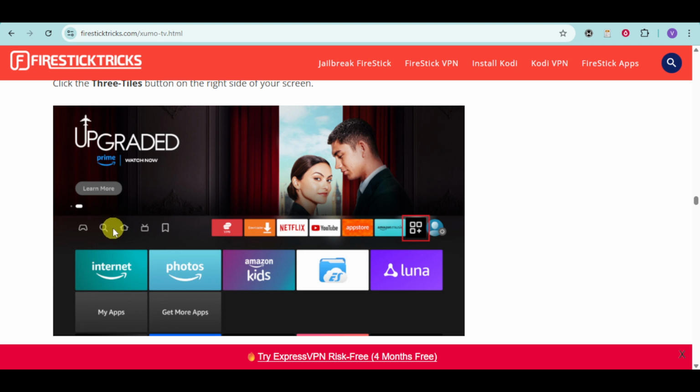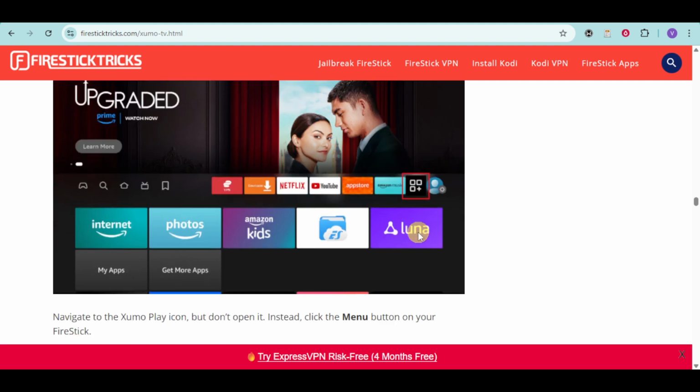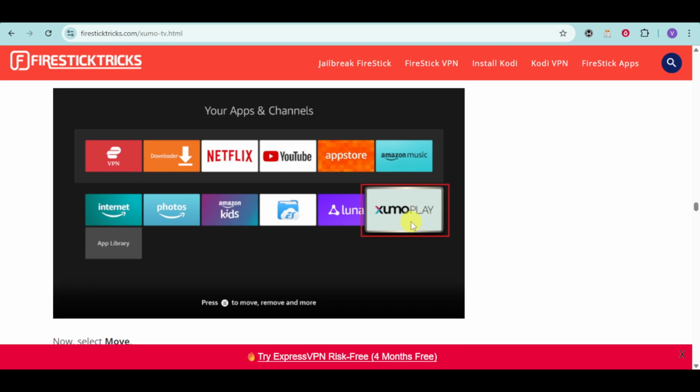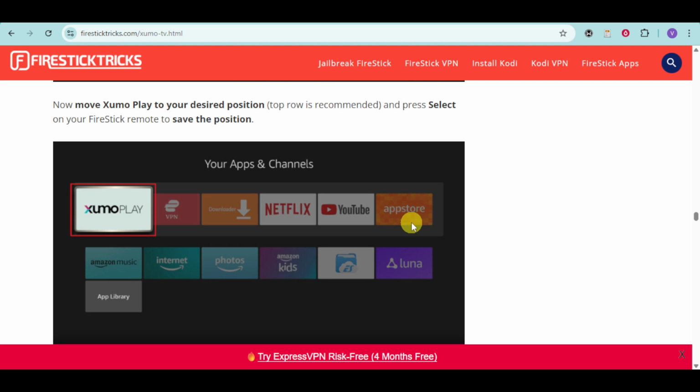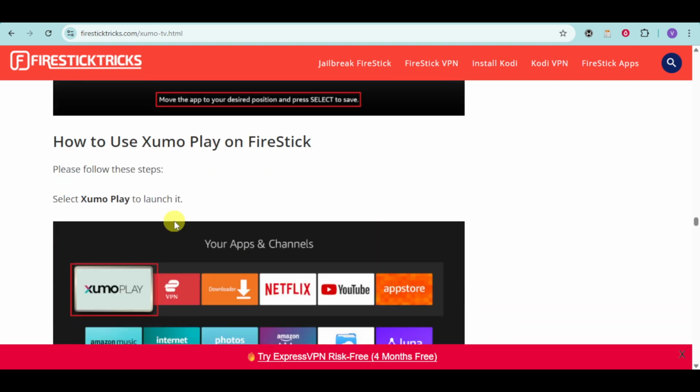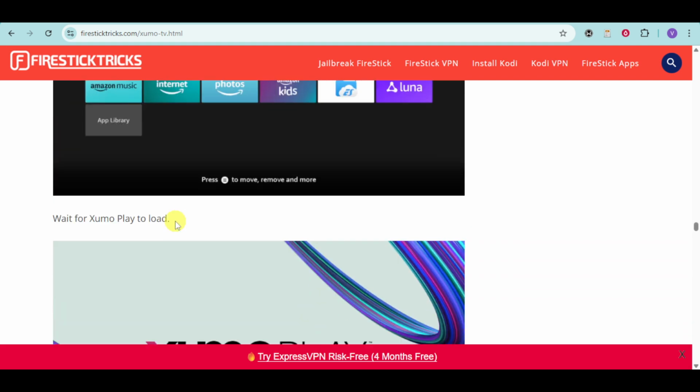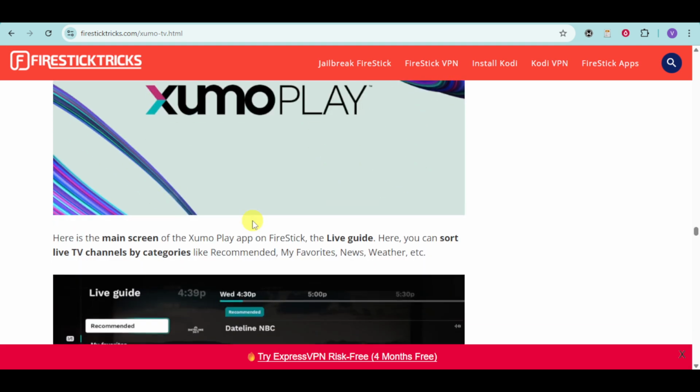Now, once you have it installed, you should be able to find this. Just click on this icon right here, and then from in there you can find Xumo Play. Head over and click on this, and then after that you can move it into the very top if you would want. So to play this, you just need to open this and wait for this to load.